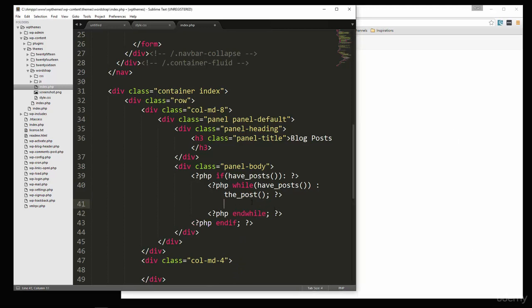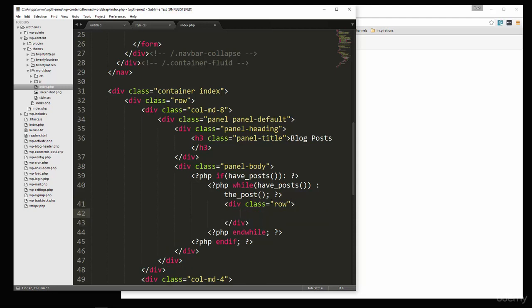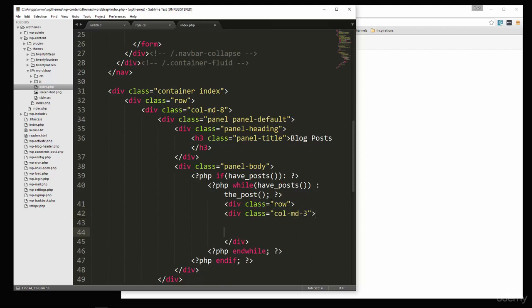Now we're going to have two columns here. We're going to have one for the image and then one for all the data. Alright, so let's put in a class called row, and then we're going to do div class. This will be col-md-3. Okay, and we'll just say image here. And then we'll have our nine columns, so this will be col-md-9.